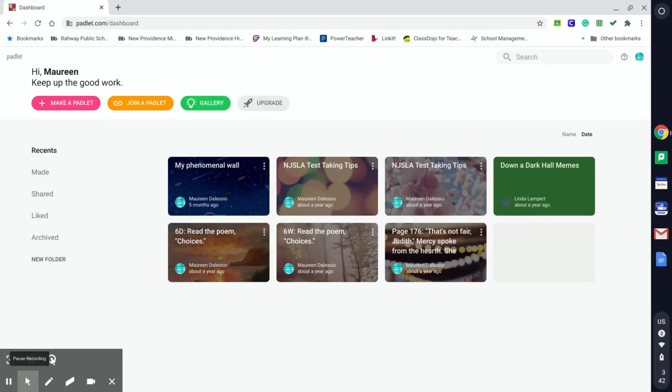So this is the Padlet home screen. If you don't have any Padlets, you're not going to see any Padlets in there. I have a few in there from previous classes. Today we're going to start with looking at how to create a Padlet. So the first thing that I want you to do is click on Make a Padlet.